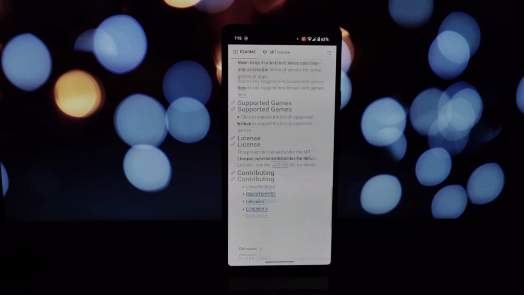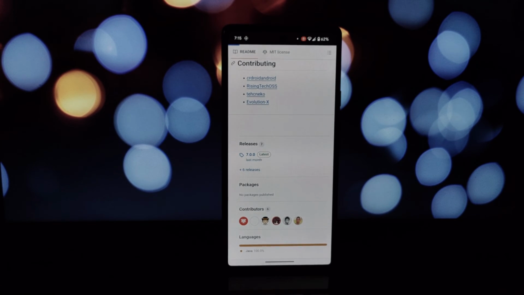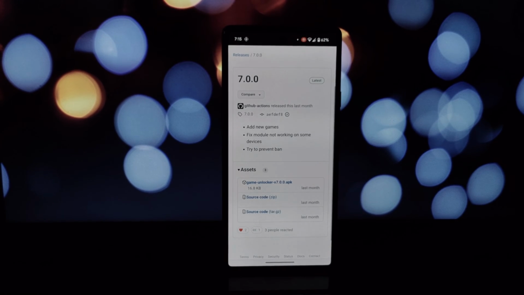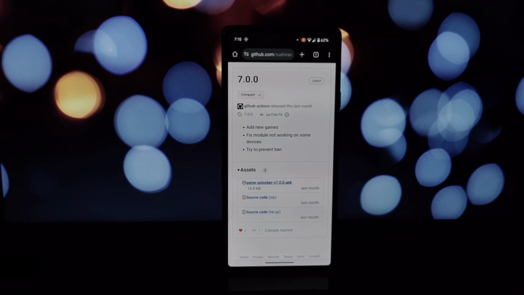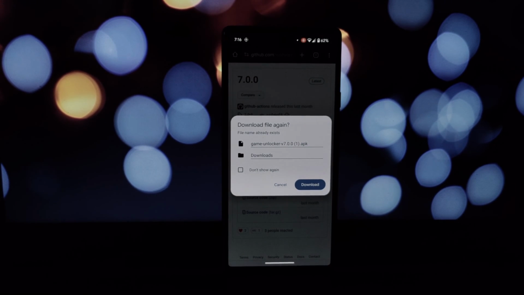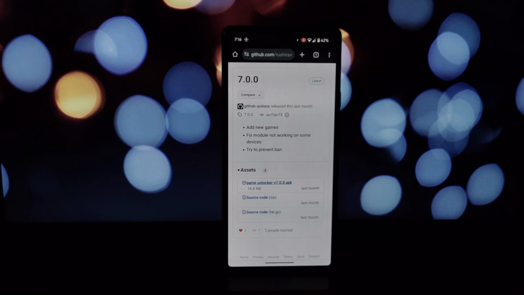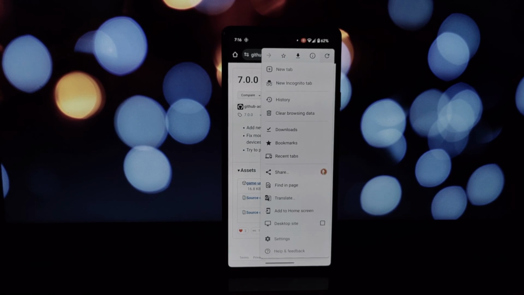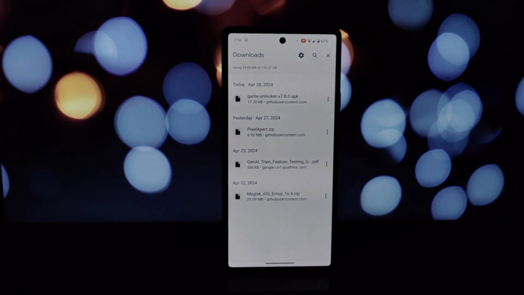What is Game and Locker? Game and Locker is a module for the Lsposed framework that allows you to spoof your device information for specific games. This means you can trick the game into thinking you're using a different phone model with more powerful specs. By doing this, you can potentially unlock higher frame rates and smoother gameplay.